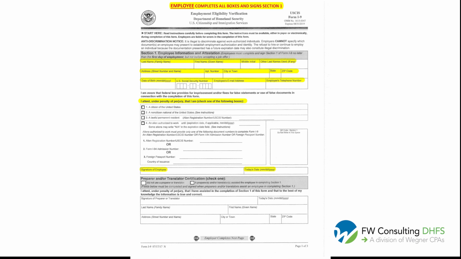The next document is known as the I-9. Page 1 of the I-9 is completed by the employee. Please complete the highlighted areas starting with your last name, your first name, middle initial, and any other last names you've used. Please complete your address, apartment number, city, town, state, and zip code. Please list your date of birth, social security number, email address, and your telephone number.